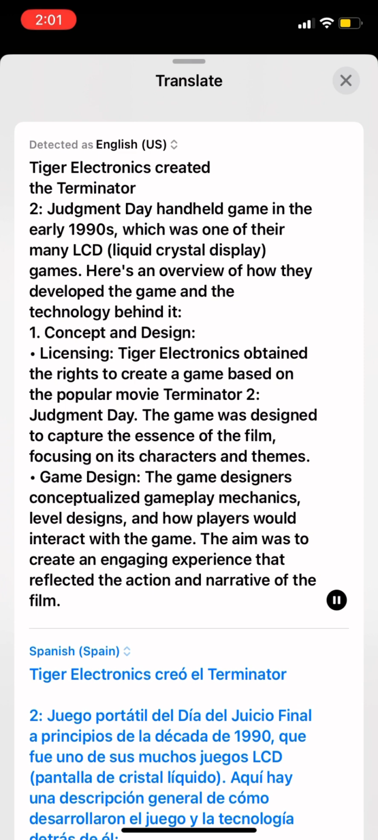1. Concept and design. Licensing. Tiger Electronics obtained the rights to create a game based on the popular movie Terminator 2 Judgment Day. The game was designed to capture the essence of the film, focusing on its characters and themes. Game design. The game designers conceptualized gameplay mechanics, level designs, and how players would interact with the game. The aim was to create an engaging experience that reflected the action and narrative of the film.